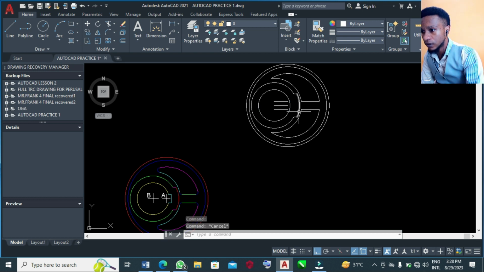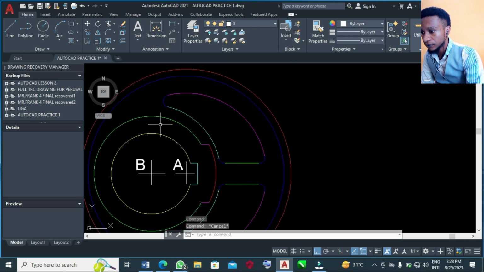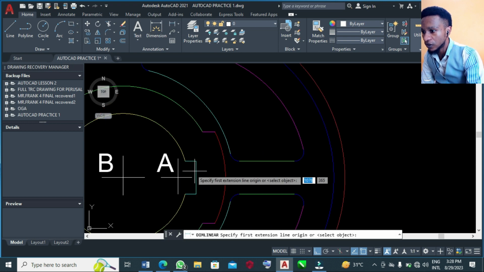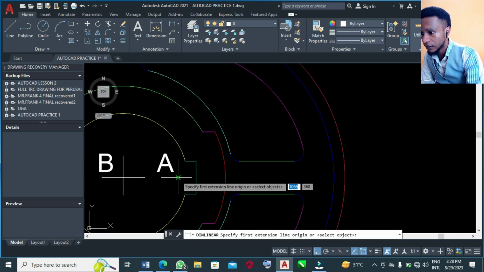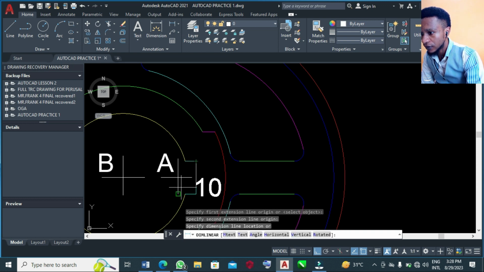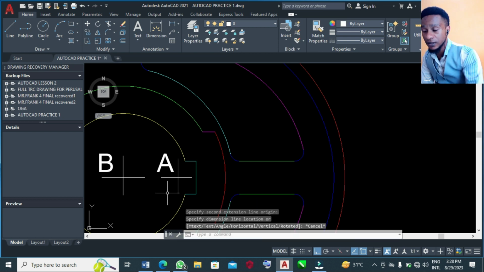Okay, that is not all. Let's check the distance from the center, the horizontal distance. The horizontal distance from the center to this point is 10.